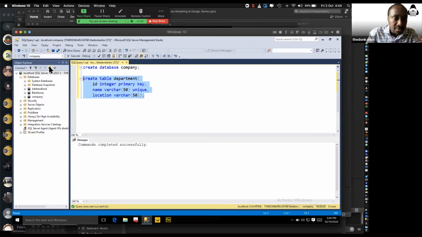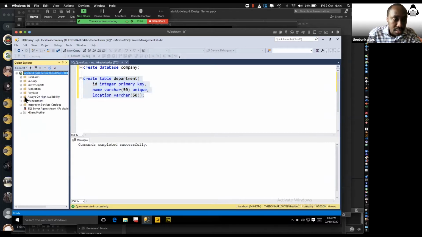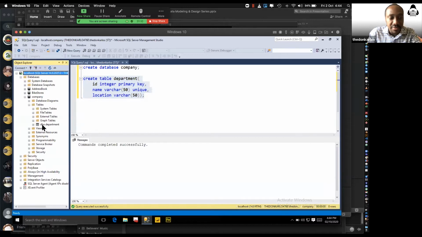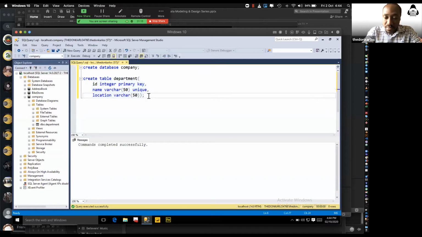So let's go back, refresh. Databases, expand company, expand tables. Then we have dbo.department showing here. So this is how we create a department. Let me try another example. So let's say job role. Yeah, let's create a job role. So create, okay, let me create employee instead. Create table employee.